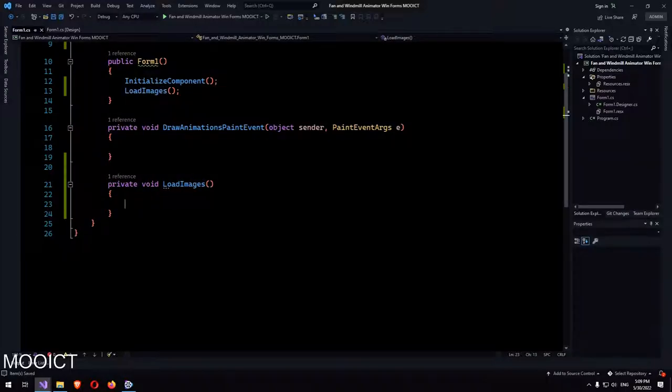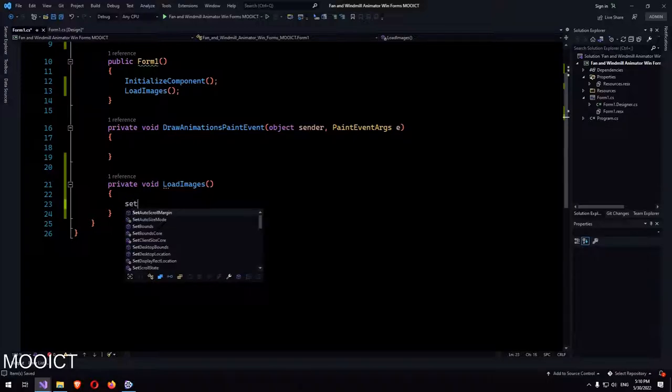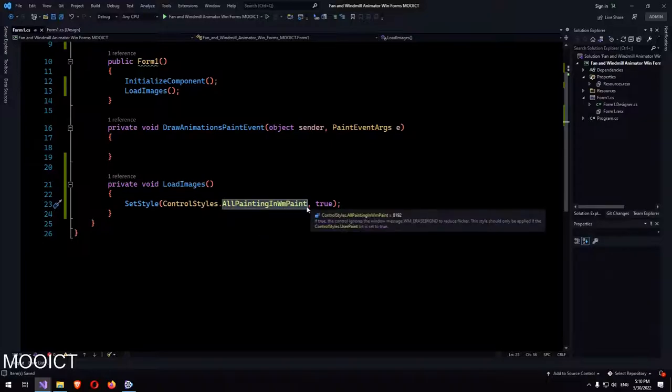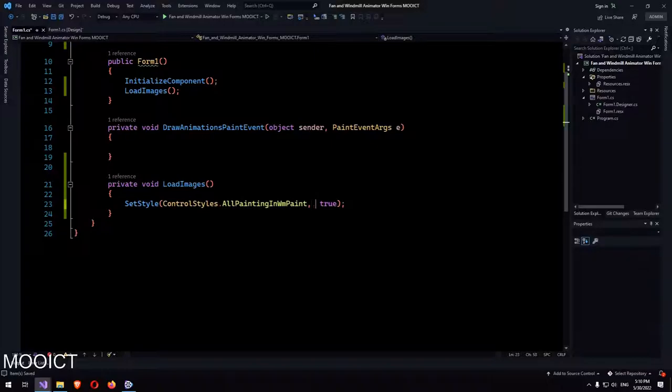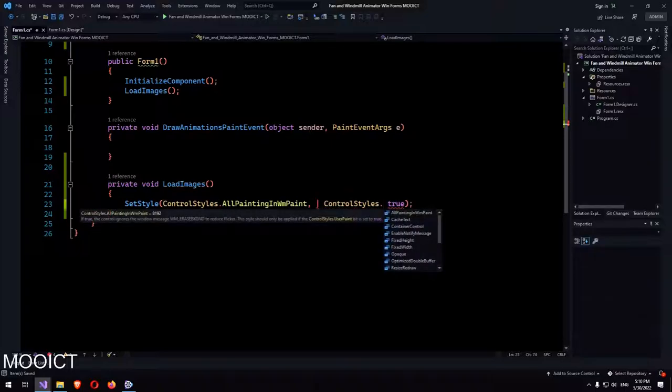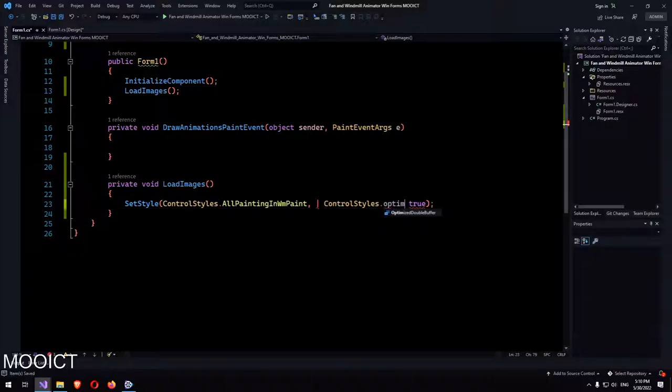First of all, we need to set the style of the form. The style of the form will determine how well it actually runs when the animator is running. So we're going to say set style, like so. Okay, set style, this is fine. We do need this one. And then we also are going to add another one here. And then this one, you're going to say or, like add a pipe symbol to it. And say control styles dot optimized double buffer.